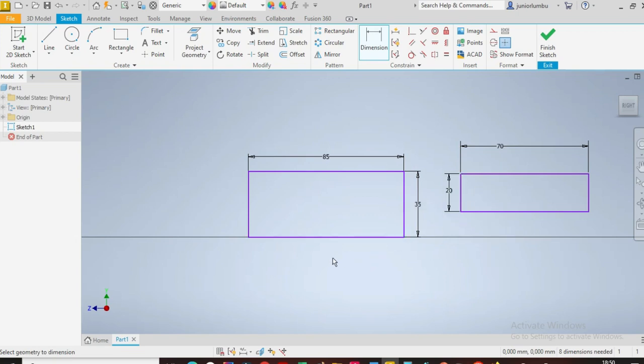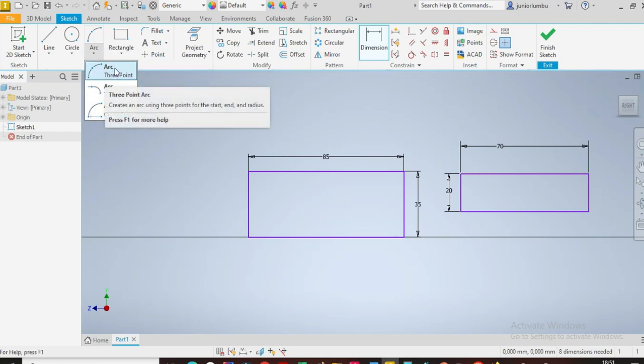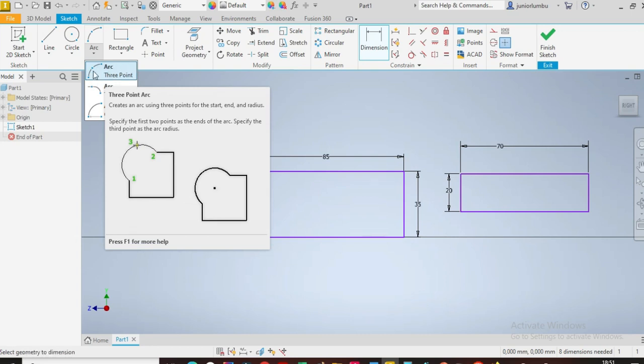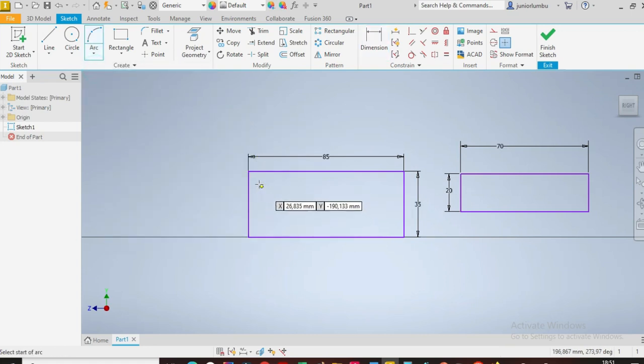Okay, so next thing that you can see there, you have the arc. You have two kinds of arcs. You have the first one. This first one has 3 points. As you can see, we have the drop-down there where it tells you how to use it. So I'm going to click on this one. If I click on that one, I'm going to select my first point and my second point. Now I can play with my third point, as you can see. So I can leave it there.